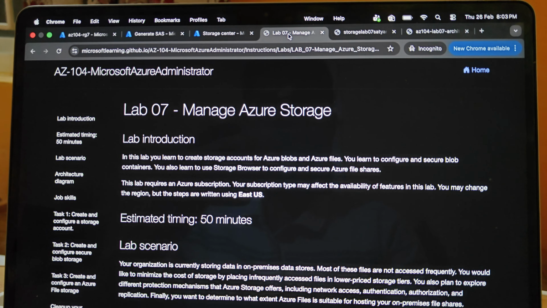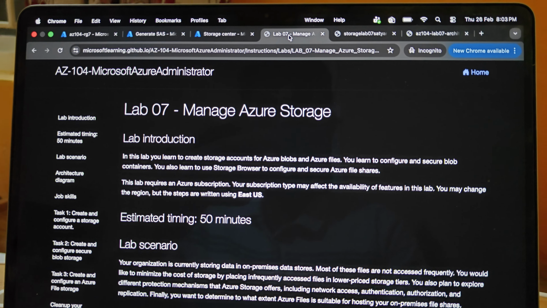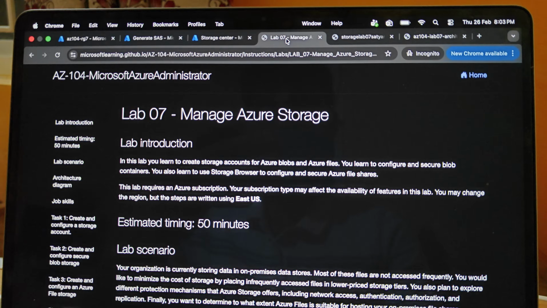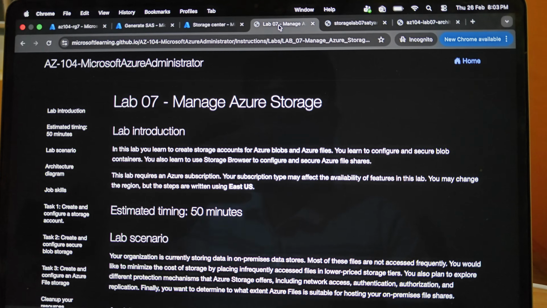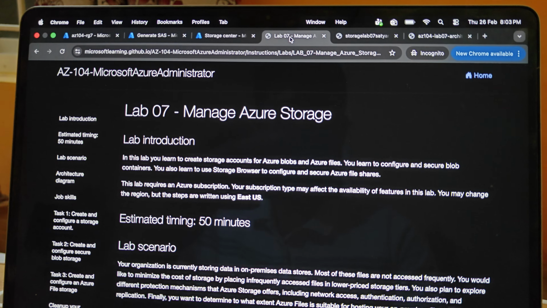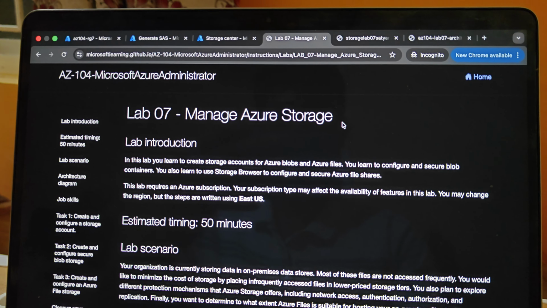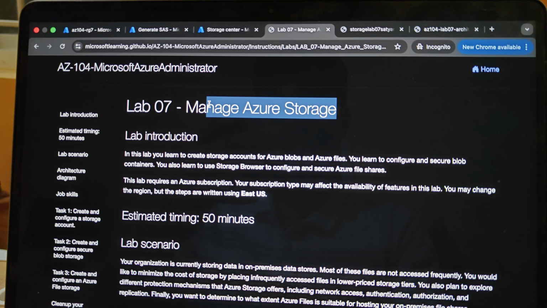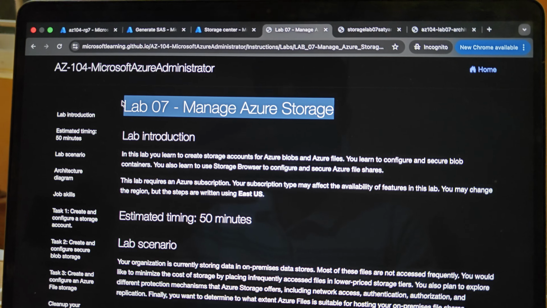Hello, welcome to the Azure Administrator AZ-104 revamp video. In this video today we will play with Azure storage, several storage types. This is lab number 07.